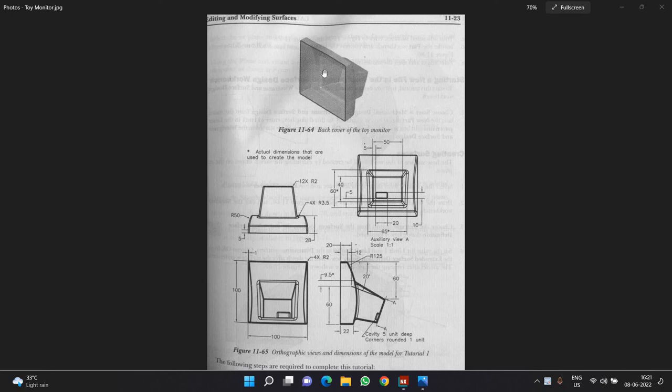In today's lecture, we are going to understand how to make this toy monitor by reading this 2D drawing completely in 3D inside Siemens NX. So hang on with the video and please follow along so that you can understand how we can make this kind of product.